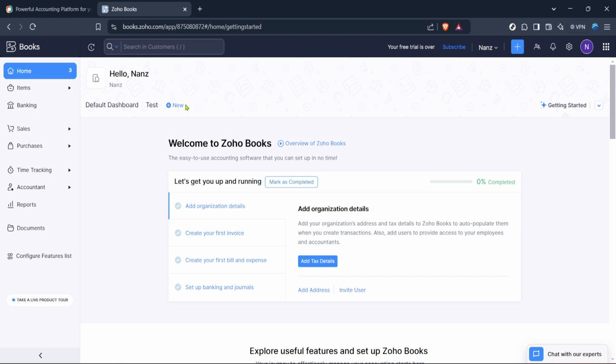From there, we move on to the Zoho Books dashboard. This is where you can view your business's financial health at a glance. The dashboard displays crucial metrics such as income, expenses, and account balances. It's tailored to provide a snapshot of your financial activity, making it simple for you to monitor your business performance regularly.